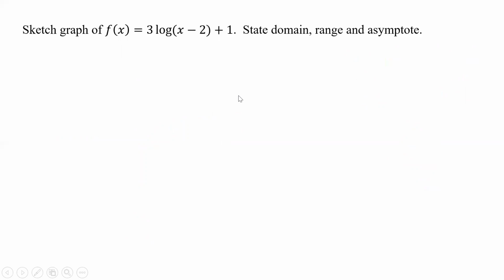All right, so now we have kind of a combination. We have the new asymptote, we have moved up or down, and in this case, we've stretched it, okay? So what we're supposed to do is state the domain, range, and asymptote. Doesn't say draw your parent function. So what I'm going to do is let's start with what is our parent function?